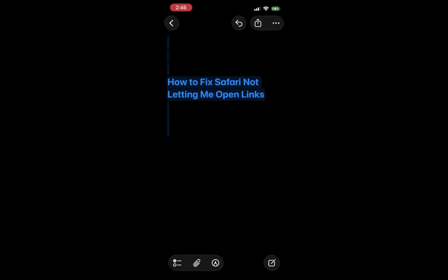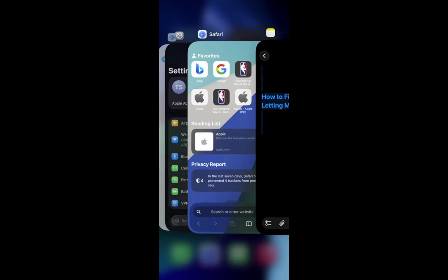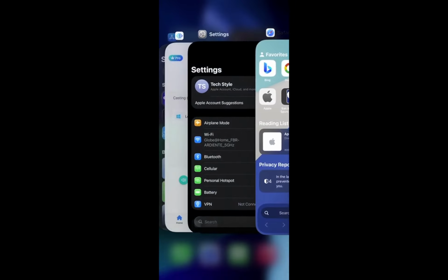In today's video, I'm going to teach you how to fix Safari not letting me open links. If you find that tapping links in Safari does nothing or links won't open, you can follow these troubleshooting steps in order. This process will help you get back to browsing smoothly, allowing you to access the content you need.